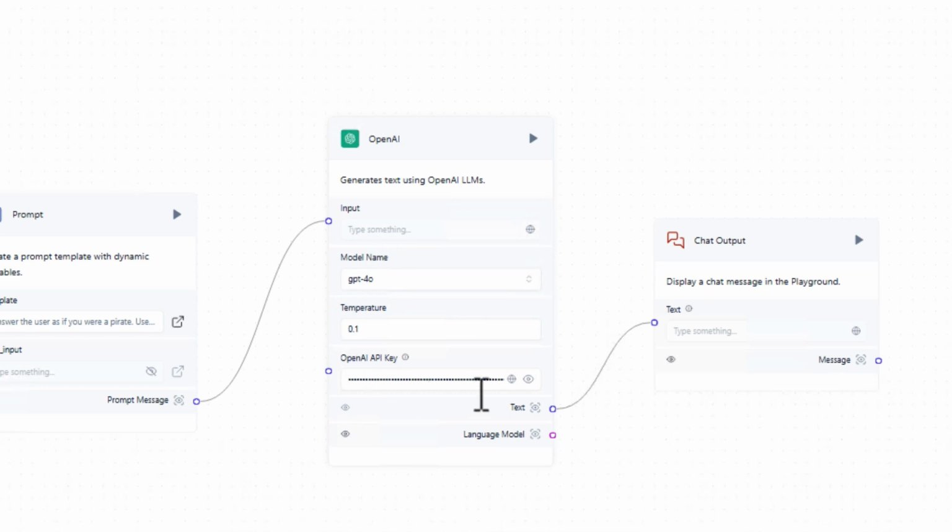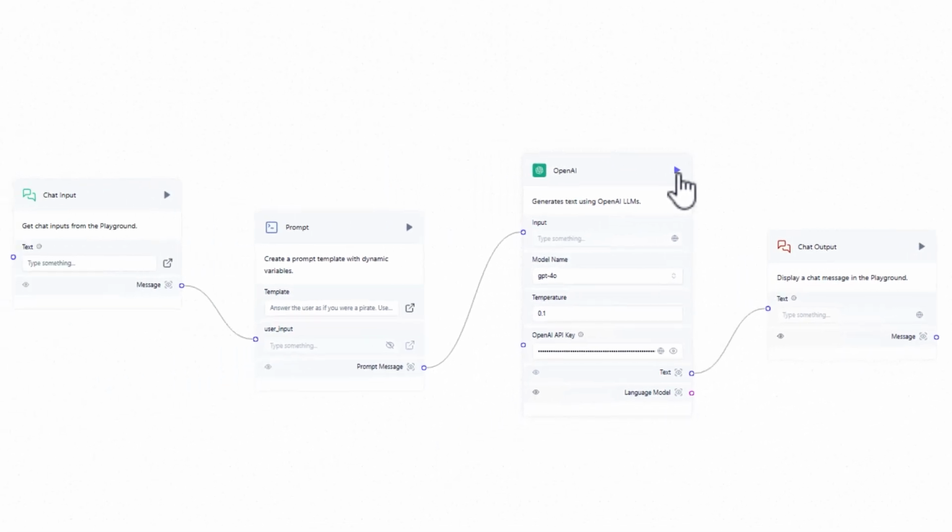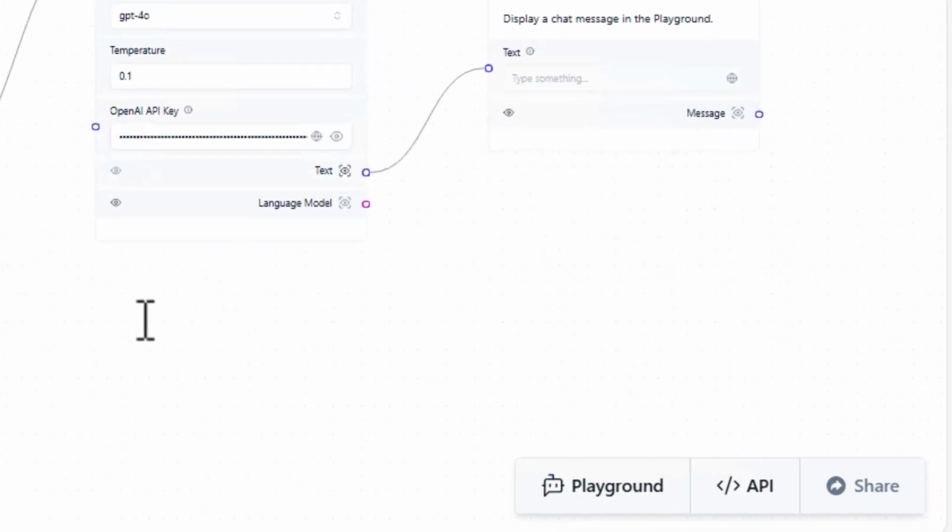Now I can actually try to test this flow and see if everything is working and correct. If I click on this play button on the OpenAI component, as you can see, it starts checking all the steps from the beginning to end, and it places a green tick icon on the top of each component. Then you can see everything is working. But how can we actually test the chats? In order to do that, you need to click on the playground button. You can find the icon at the bottom, and then we can click on the playground.